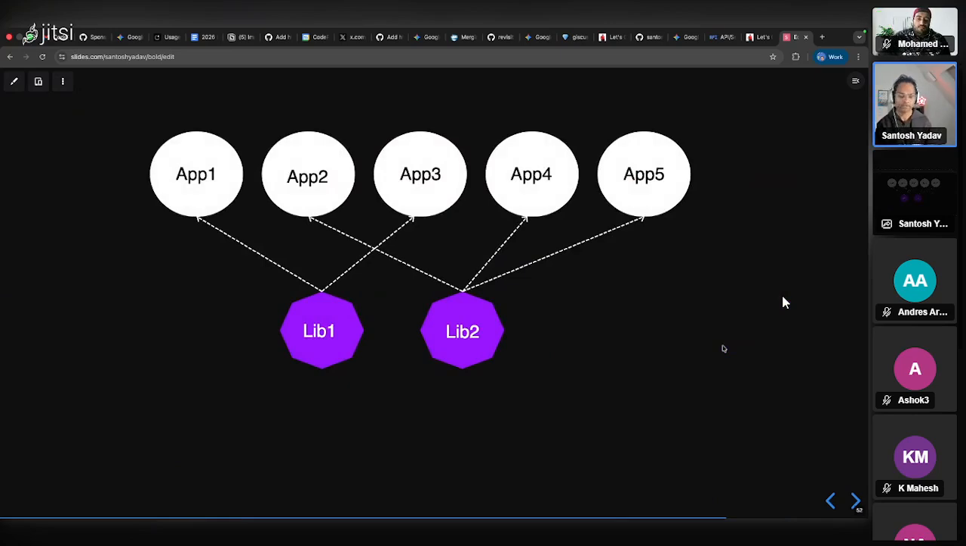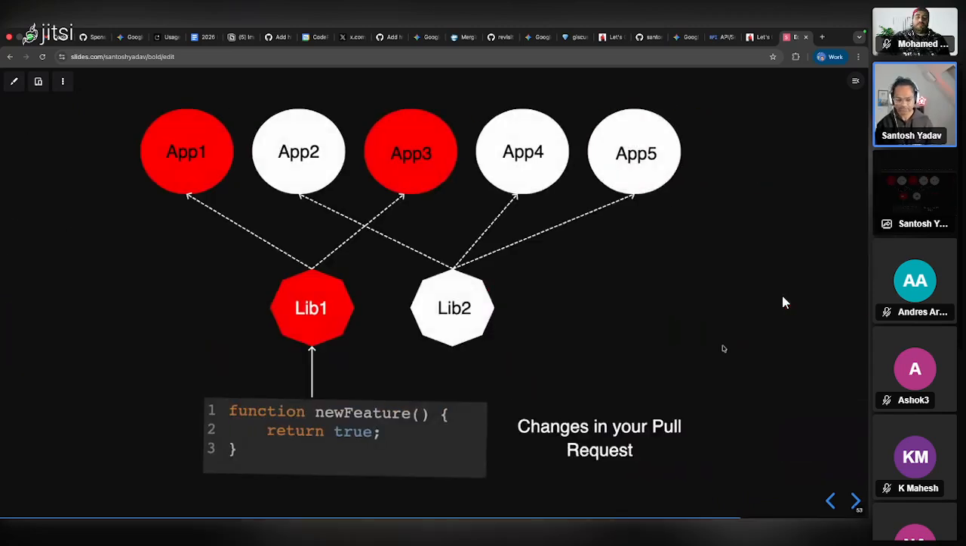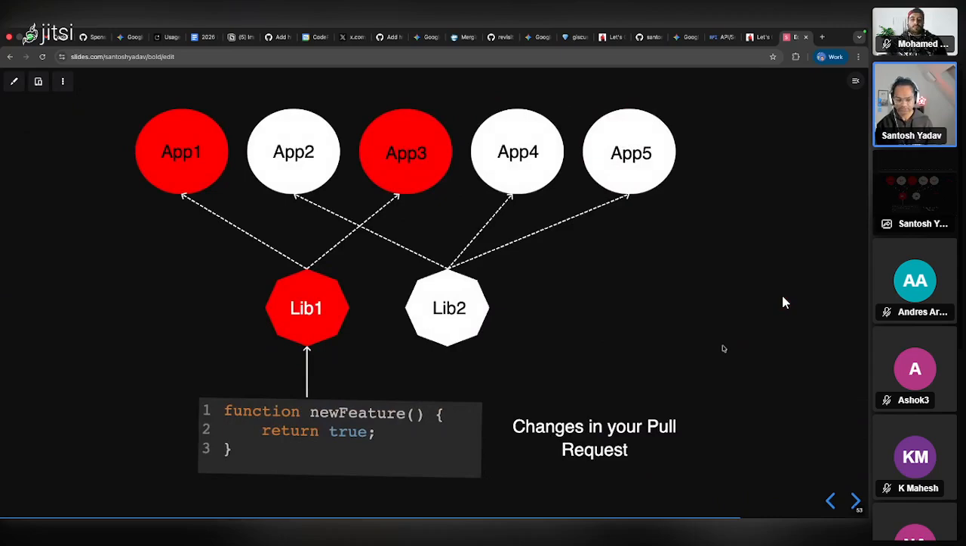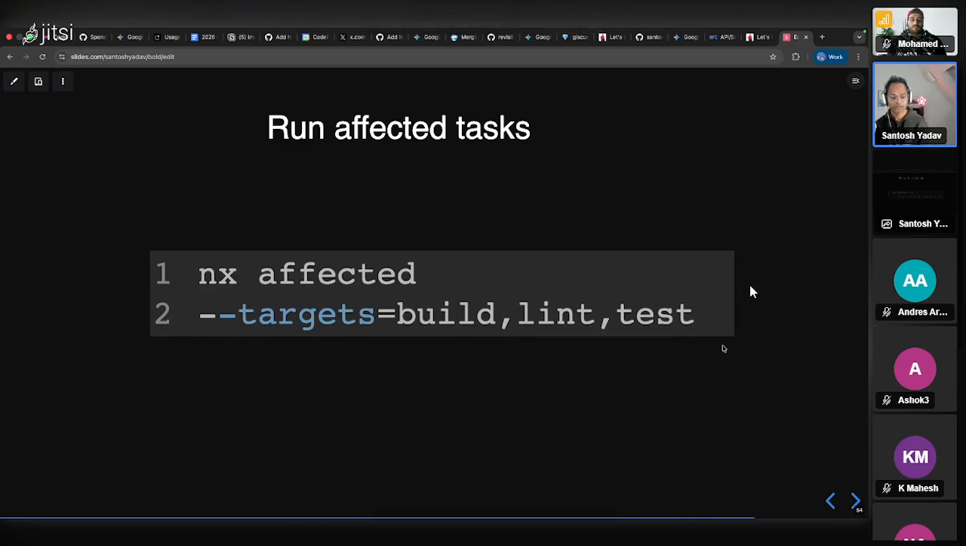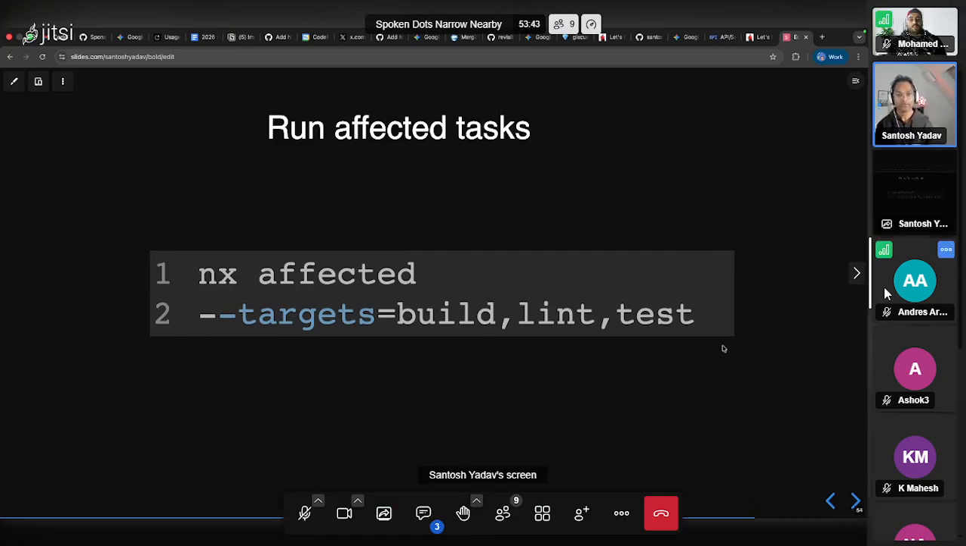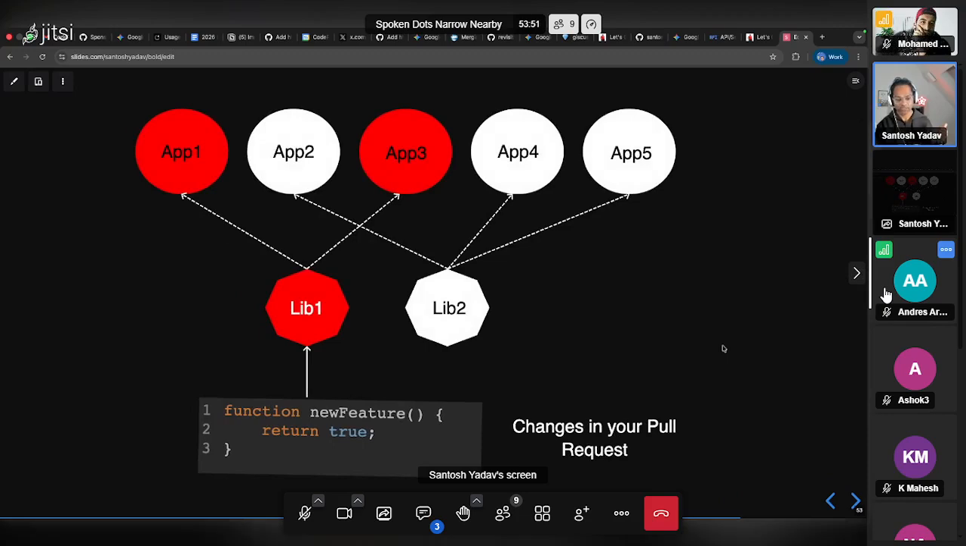So let's say this is your code base, you have multiple apps, you have some shared libraries, you go ahead and make an update to lib1, and now your app1 and app3 should be updated or maybe rebuilt again. You push your changes. You can use the NX affected command, and you can define what targets or tasks you want to run whenever there is a push to the code, or a PR is created. You can say, okay, I want to run NX affected with targets build, lint, test, so I want to run lint, build and test whenever a new PR is created. And NX affected will make sure that in this case only app1 and app3 are built, because of the NX graph. Again, this is one of the amazing features of NX, that it can identify what is affected.